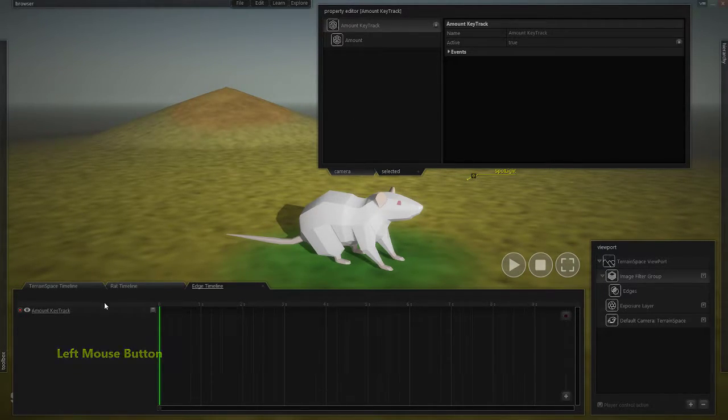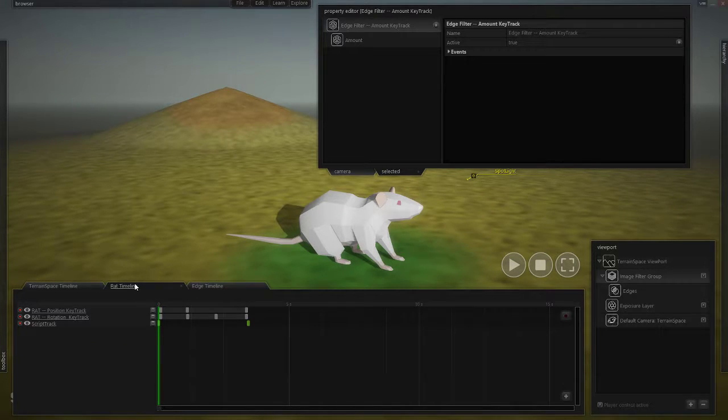So I select the key track down here, and I'm going to name it up here. I'm going to call it edge filter amount key track. So there we go. Now I can see that it's edge filter. When you get a lot of these, you'll see like 3 different amounts, and you'll be like, which one was that? Or like 4 different transforms. I've got rat position and rat rotation, which is helpful on that one.